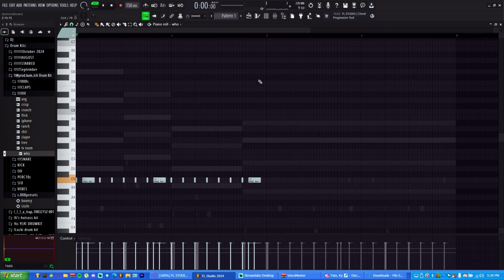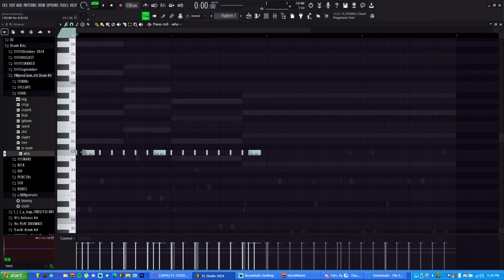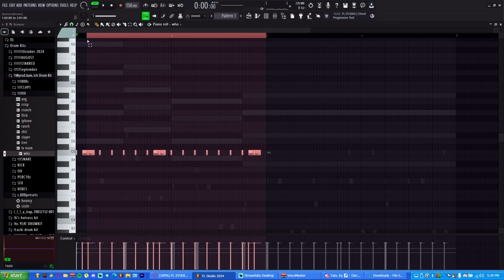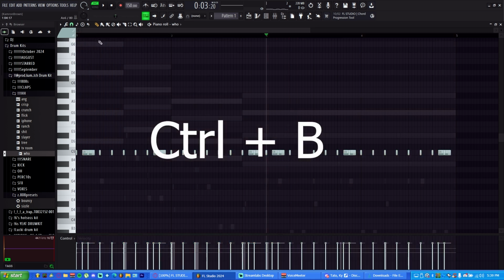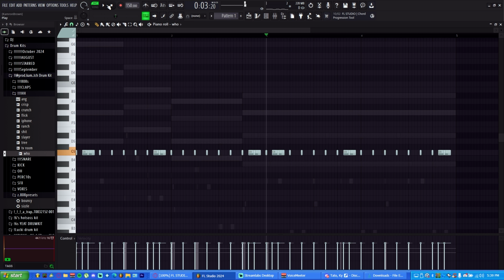And another thing, loop points. This is what you can do, so you can create your little hi-hat pattern. Then you want to go up here, right click and hold over, then press Control B, and that copies over. And this works also in the playlist too, or wherever you want.